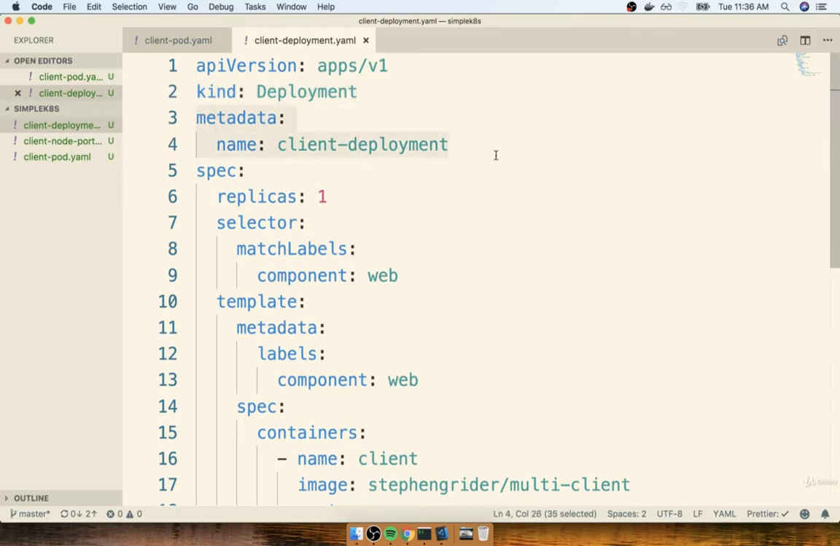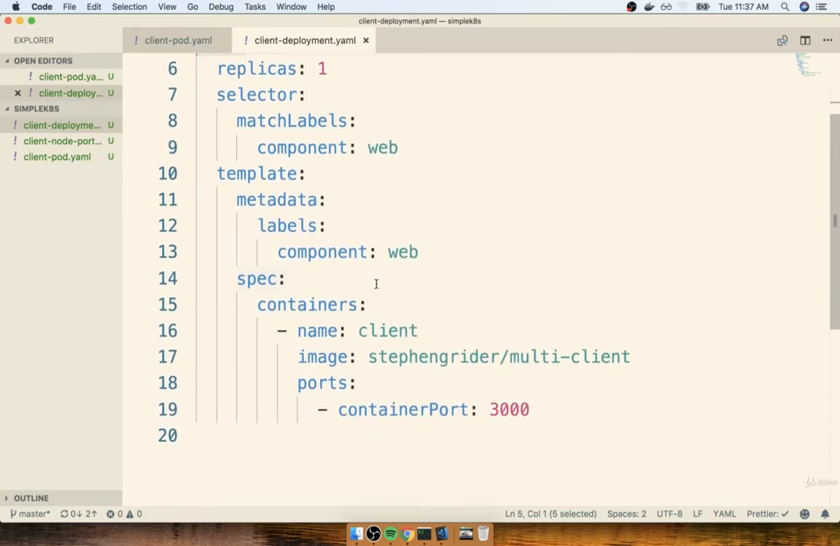After that, we see a very familiar metadata section that names the object that's going to be created by this configuration file. So in our case, our deployment will have a name of client-deployment. Now down in the spec section, I want to skip on down to the template property right here. Inside the template, we're listing out the configuration that is going to be used for every single pod that is created by this deployment.